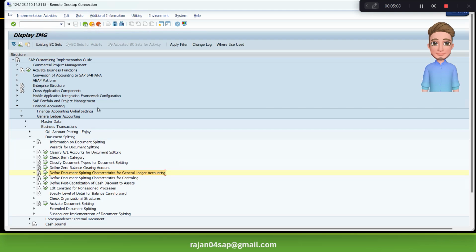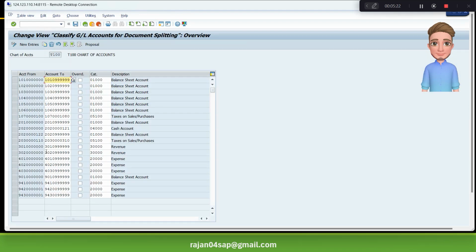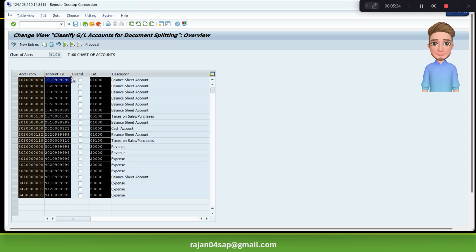Now next you have to classify your GL accounts for document splitting. You have to say these are my expense accounts, these are my balance sheet accounts, revenue accounts, etc. I will now go to the chart of accounts T100. I have certain classifications. All I will do is copy them, paste them, and make use of them. So I'll define it for our chart of accounts. I'll copy this.